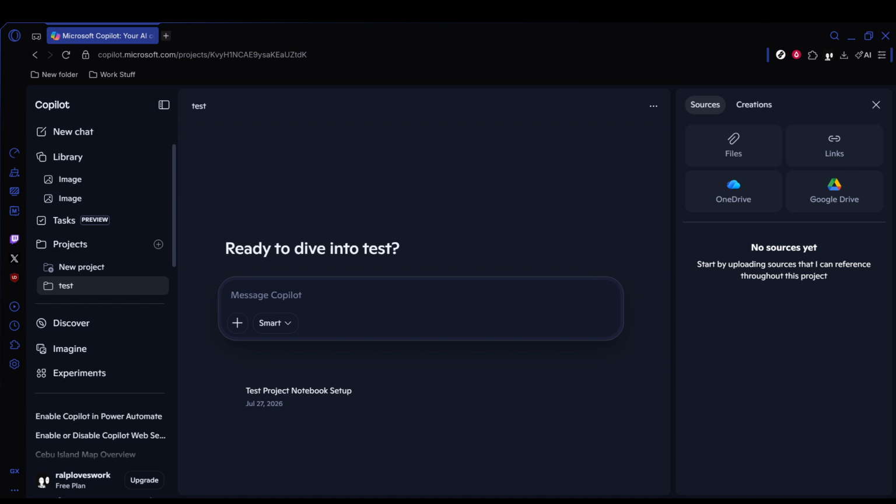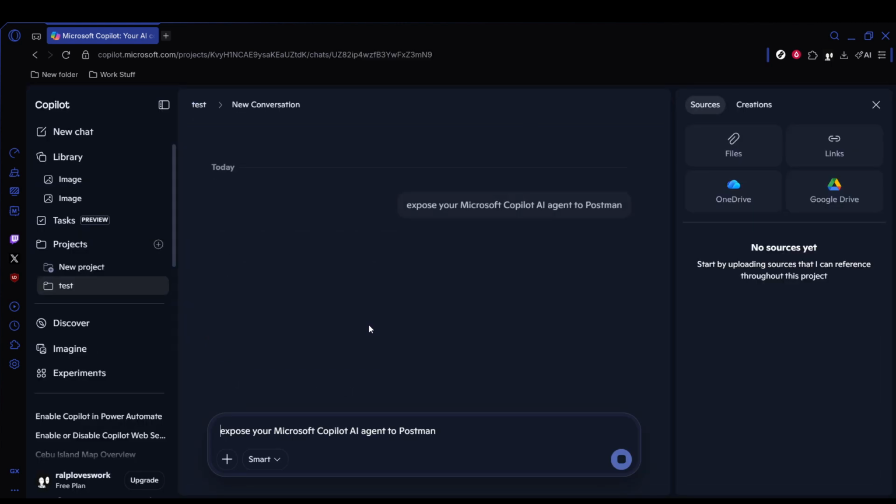Next, from the available list of channels, select the mobile application or custom channel option. This is the area that allows you to generate the connection details needed for external testing. In other words, this is what makes it possible for Postman to communicate with your AI agent.